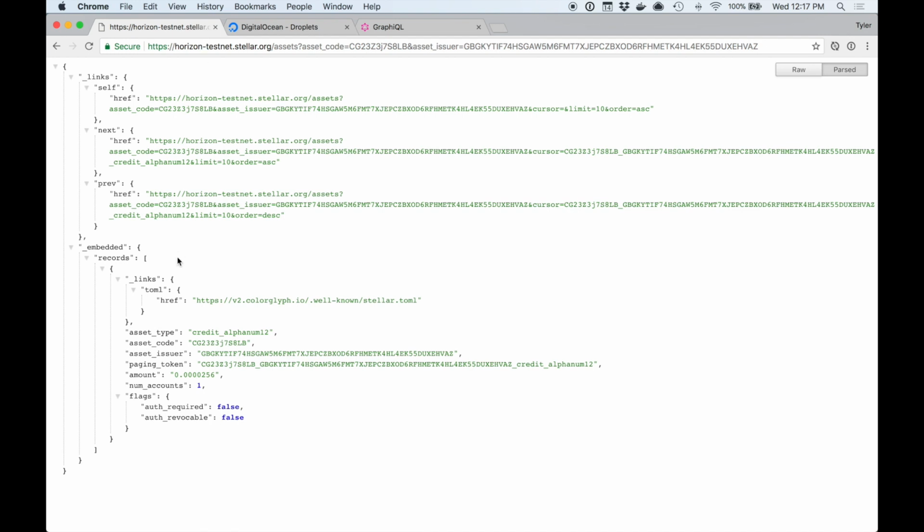So if we were to go and click on that, it'll go to the Horizon testnet and show you the information about that asset. So the TOML file, asset type, so it's the alphanumeric 12, asset code, this is the issuer, this is the paging token, how many are available worldwide, the number of accounts which currently hold some part of this amount, this asset, and then any flags you might have on that.